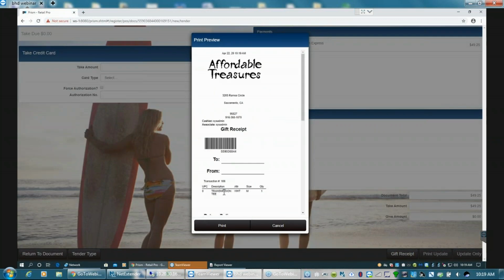So this gift receipt shows the item without any pricing on it, and this barcode right here is the actual transaction ID, right? So if a customer brings this back with the gift receipt, I can access the transaction, okay, and know how much that grandma paid for this item when they bought it and gave it to the recipient, right?